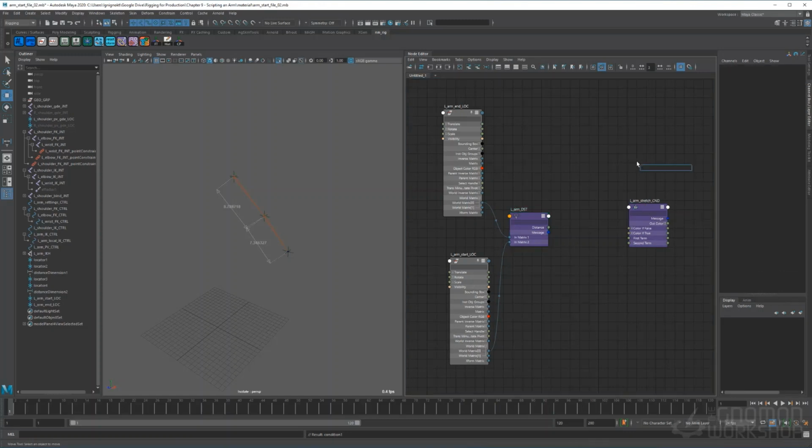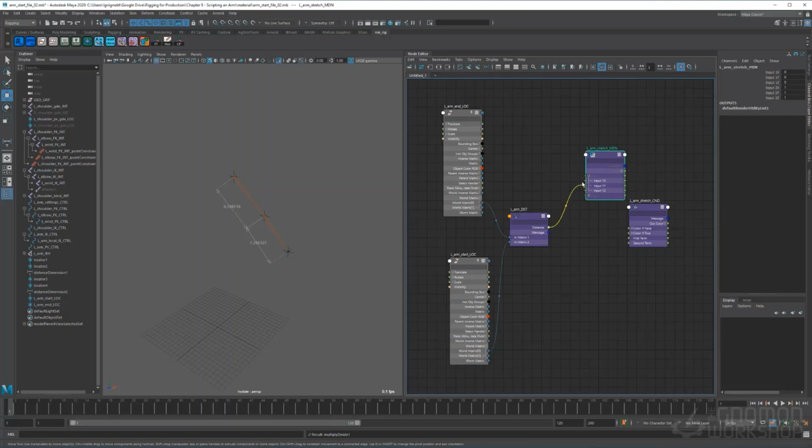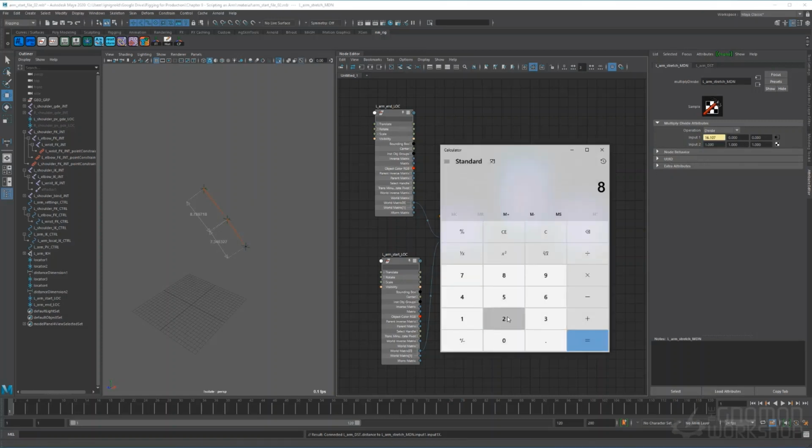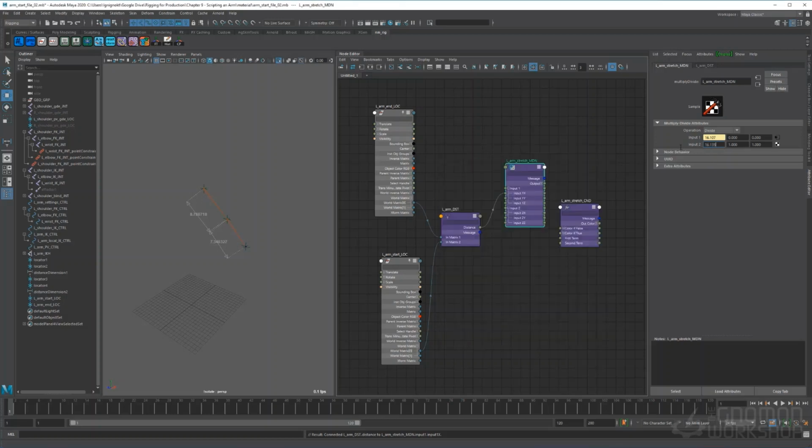We also need a multiply divide node. This can be the L-arm stretch MDN. We'll use it to divide our start to end distance by the sum of our 2 bone lengths. So connect the distance into input 1x, and let's set the operation to divide. Then, to get the total arm length, let's just open up our handy dandy calculator and add the 2 distance dimensions sitting in our viewport together. And that will be our input 2.